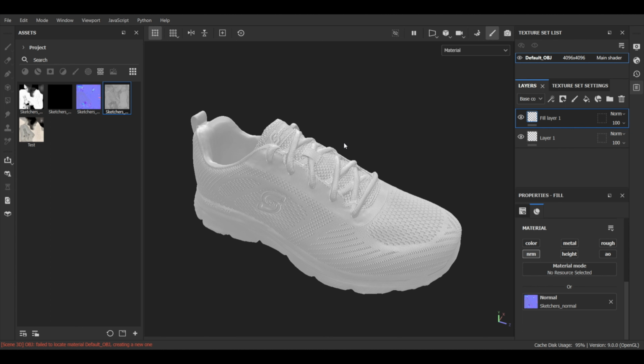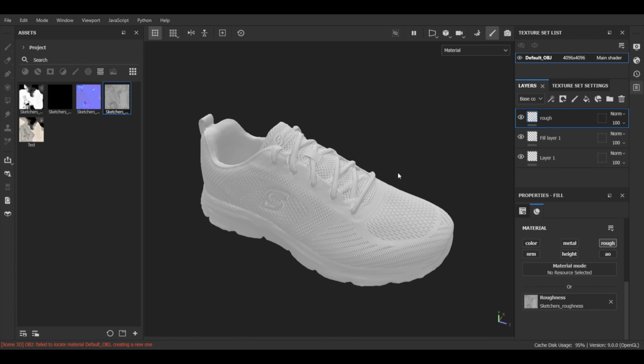Okay, so we've already generated the roughness map, and I'm just going to go ahead and create a new layer, and we're going to name that rough for the roughness map. There we go. Rough. Perfect. Okay, and then we're going to go ahead and just drag this roughness map in here, and you can see the shininess has changed.